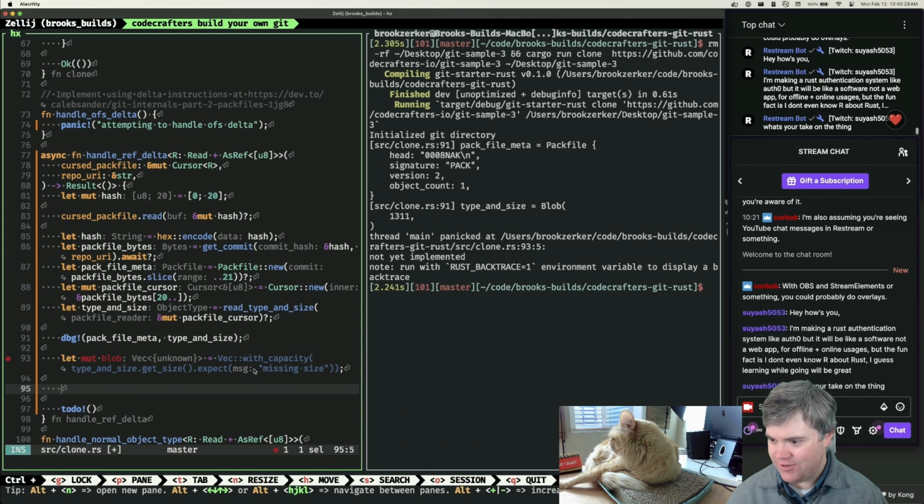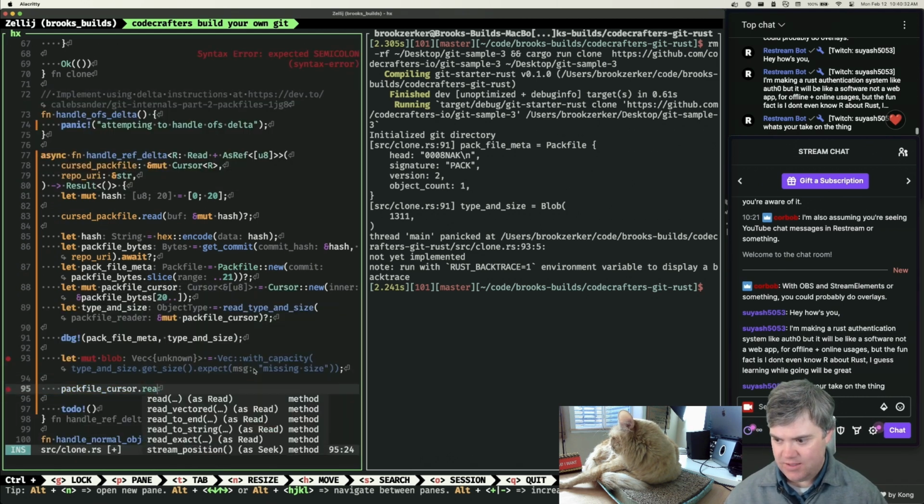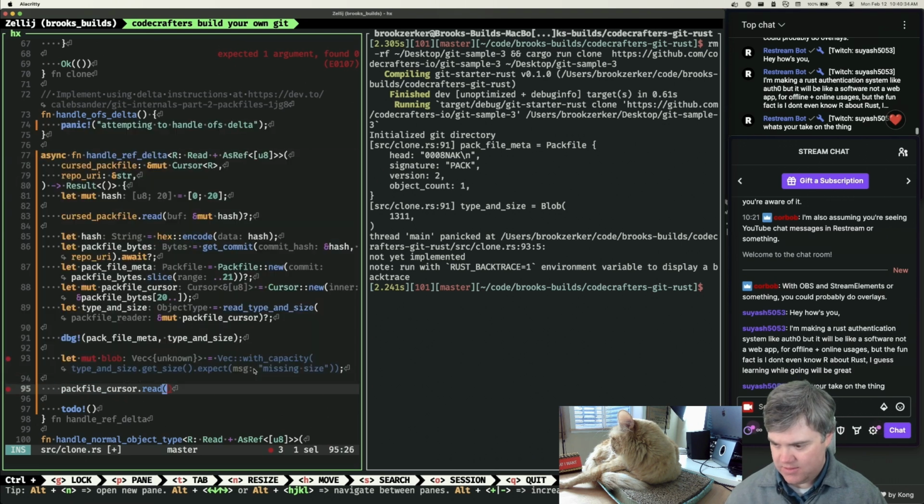So now we're going to do our pack file cursor. We're going to read, and we're going to fill it in with the blob.